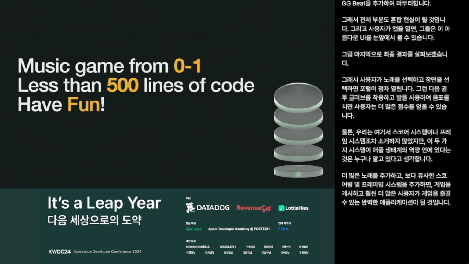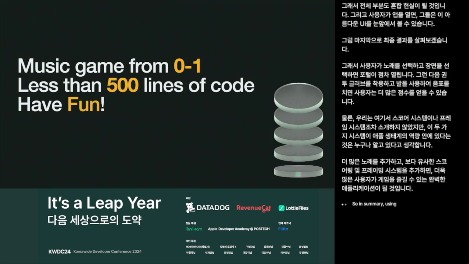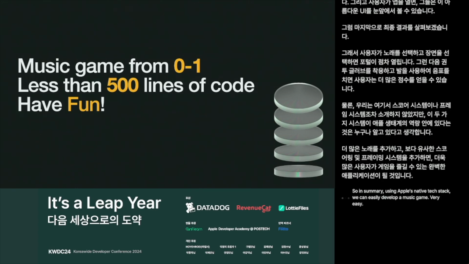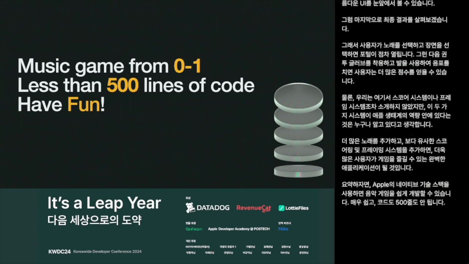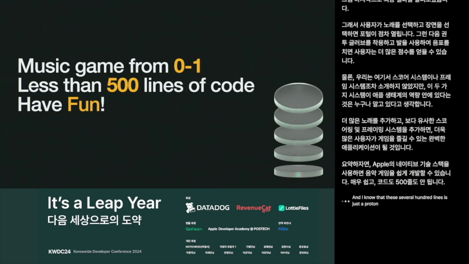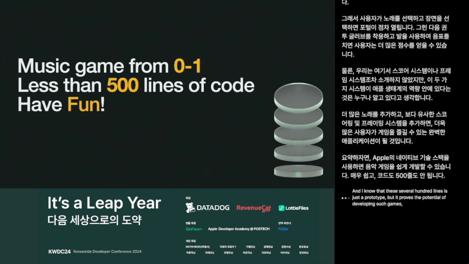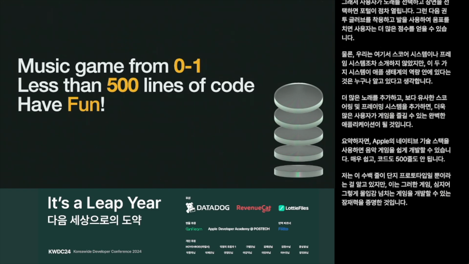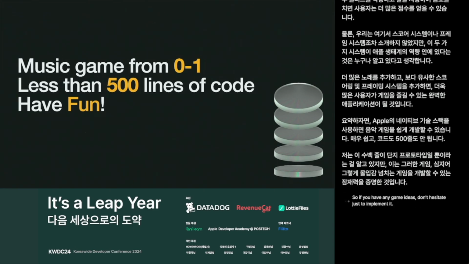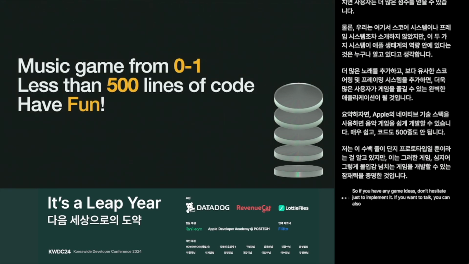So in summary, using Apple's native tech stack, we can easily develop a music game. Very easy, less than 500 lines of code. And I know that these several hundred lines are just a prototype, but it proves the potential of developing such games, even such an immersive game. So if you have any game ideas, don't hesitate to implement them. If you want to talk, you can also reach out to me, and maybe we can do some exciting games in the future.